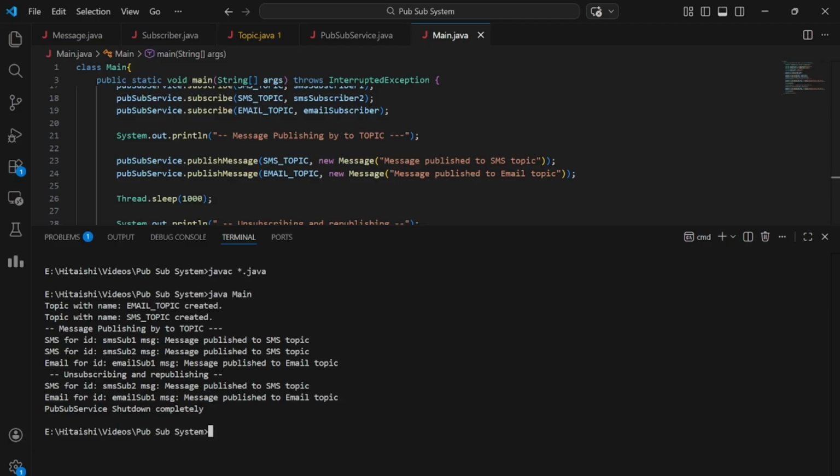And then we unsubscribed the SMS subscriber, the SMS SUB1 subscriber with that ID. So if we publish again, that subscriber would not get the message. If you see here, SMS SUB2 received the message, and again one of the email subscribers which was in the system got it. So SMS SUB1 with that ID is not getting the message. And then the pubsub service got shut down completely.